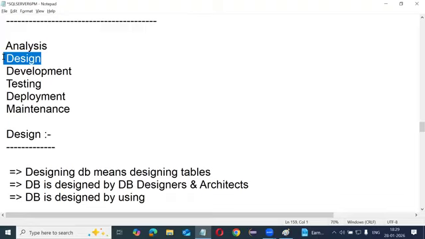What is domain knowledge? Suppose you want to design a database for a bank, you need knowledge of the banking industry. To design a database for an insurance company, you need knowledge of the insurance industry. To design a database for a pharma company, you need knowledge of the pharma industry. That means for design, domain knowledge is required. But how do we get it? Technical knowledge you get by attending a course, but how do you get domain knowledge?